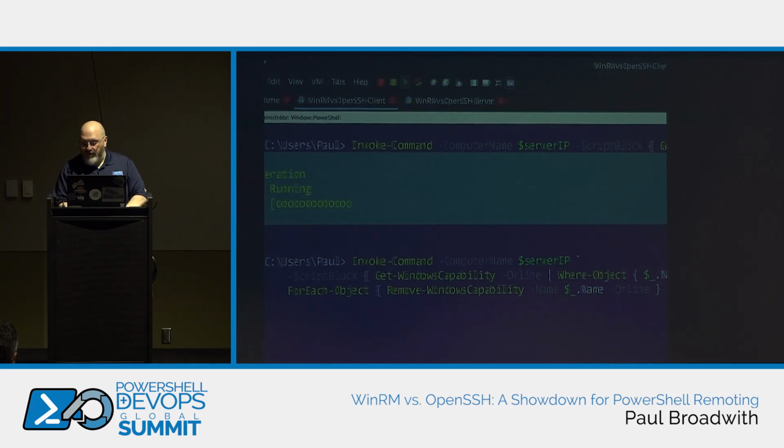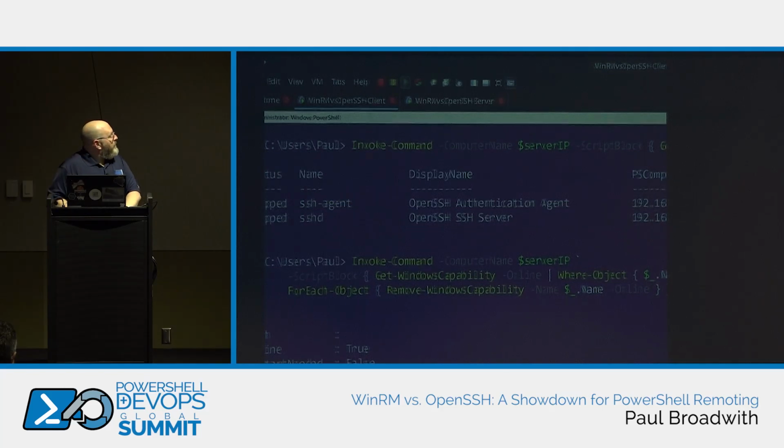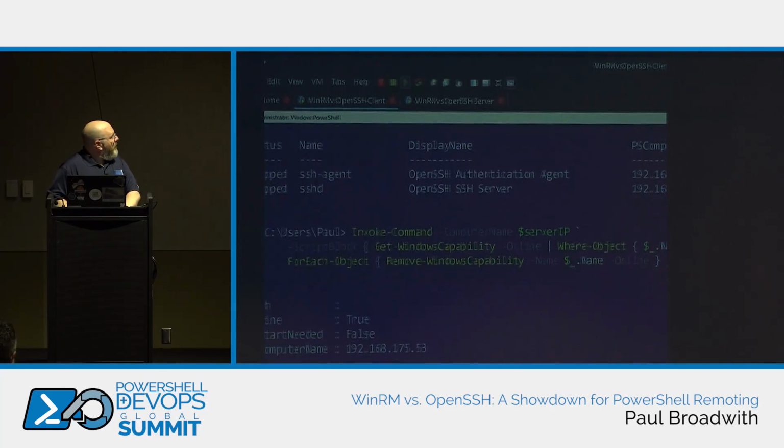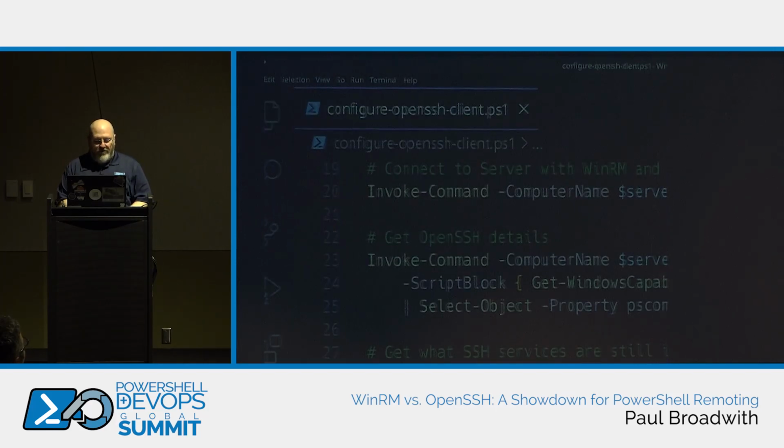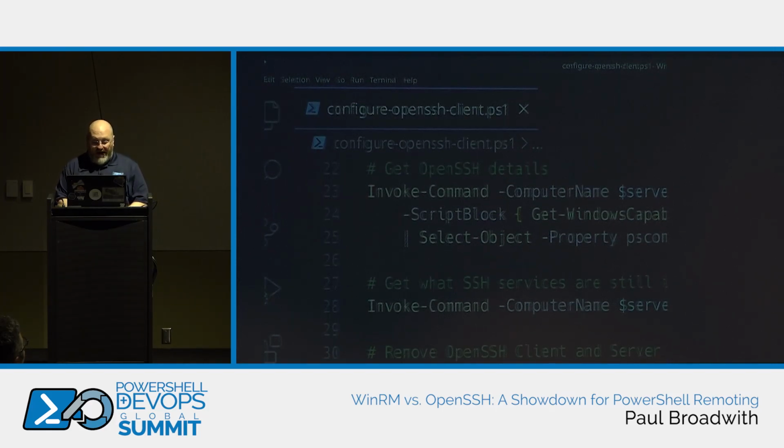And I'm going to scroll down. So that's it, uninstalling both of those Windows features, just using that Remove-WindowsCapability command. We're at PowerShell Conference, so I thought I'd use PowerShell. That makes sense. And then we're going to just check again the services.